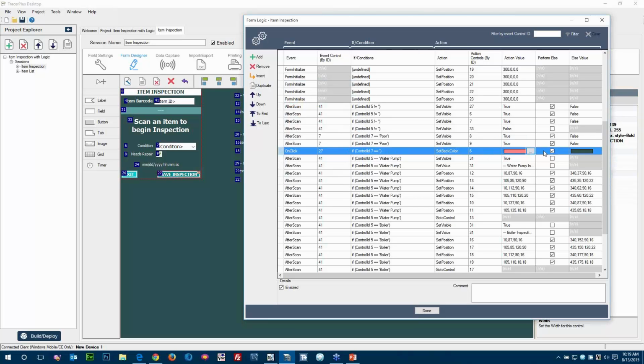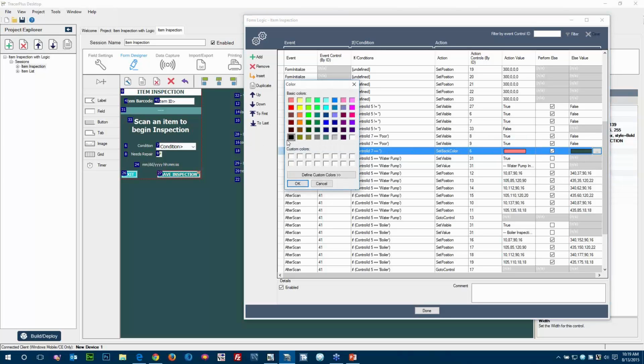And then also when we do an if statement or an if condition, we can actually perform an else. So we have this checkbox for perform else. So if the condition is not null, then we're just setting it to our background form color, which is this, I believe it's a dark slate gray.